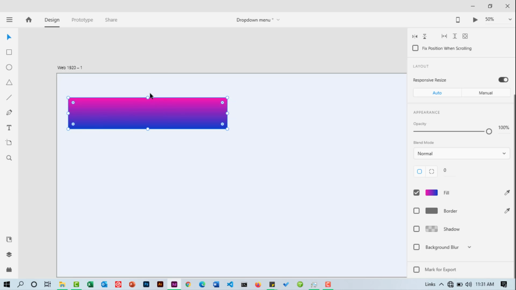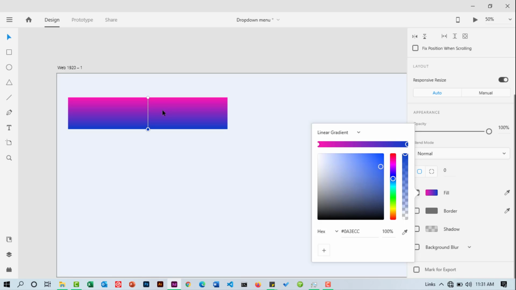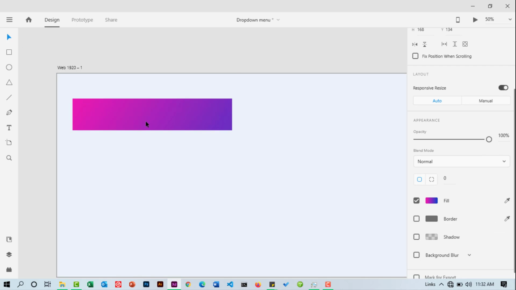I want to adjust this gradient color, so I'll just click the fill color here, and I'll be able to see these handles. So with the help of these handles, I can adjust this. I always wanted it to work diagonal, so we just maybe play around with it, maybe something like that. Maybe something like that.